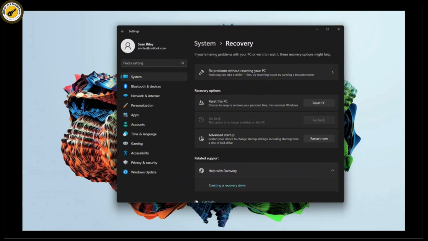Fix problems without resetting your PC is at the top of the list, and if you are troubleshooting rather than clearing the data, it is worth trying that first as it will be much faster. Advanced startup lets you boot off a recovery USB drive or disk, while Go back goes to an earlier version of Windows. If you want to roll back to a previous version of the OS, this option is only available if the older OS was previously upgraded to Windows 11.